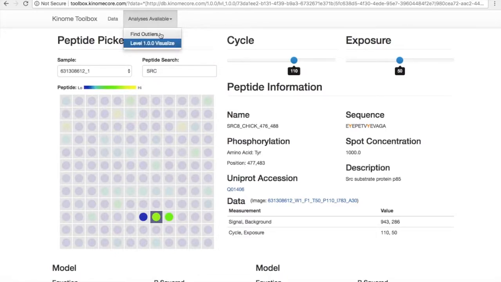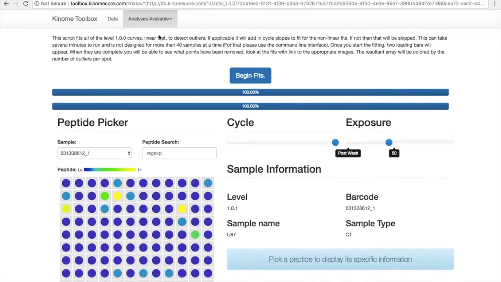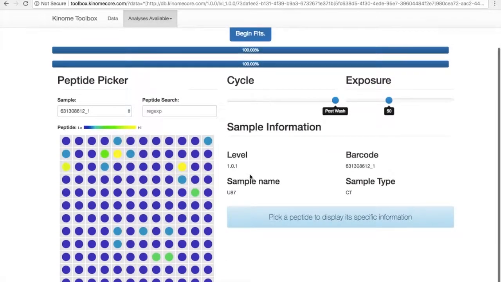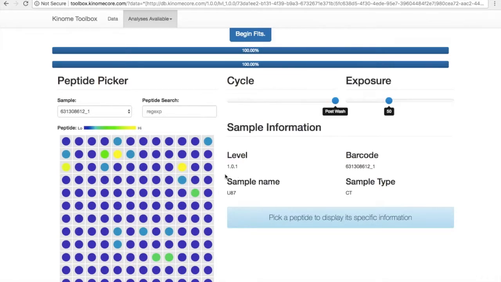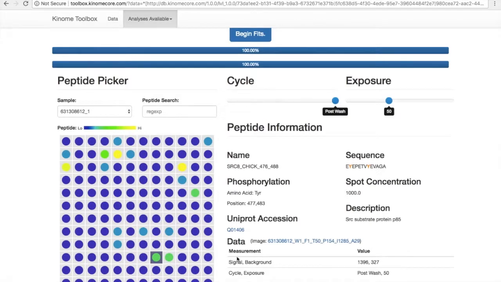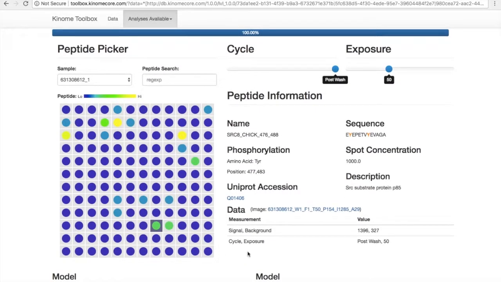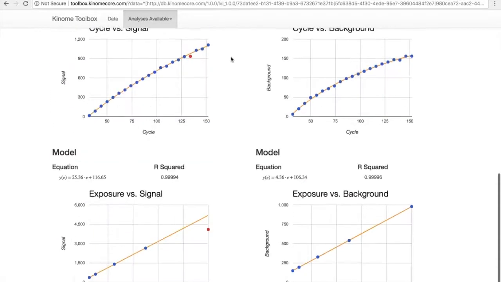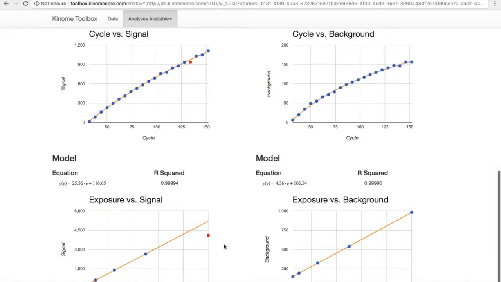So while we've been talking, our outlier detection has been running. So go ahead and switch over to our outlier detection. What we're going to see is a new virtual array. This virtual array, however, is colored by the number of outliers detected. So we're going to go ahead and click over to our SRC peptide here again to look at what exactly an outlier is. So if we scroll down, we can see that this outlier has already been removed.